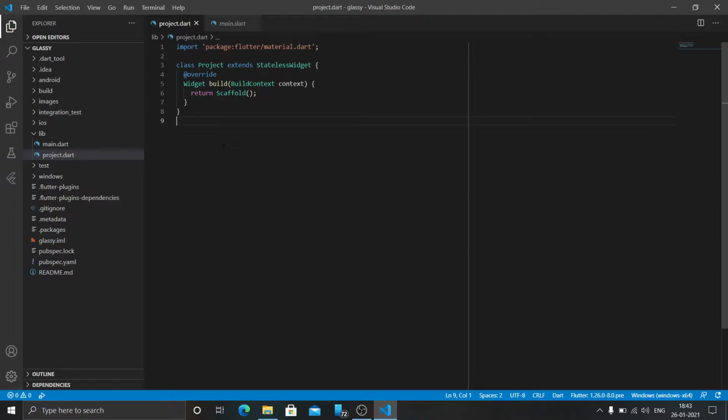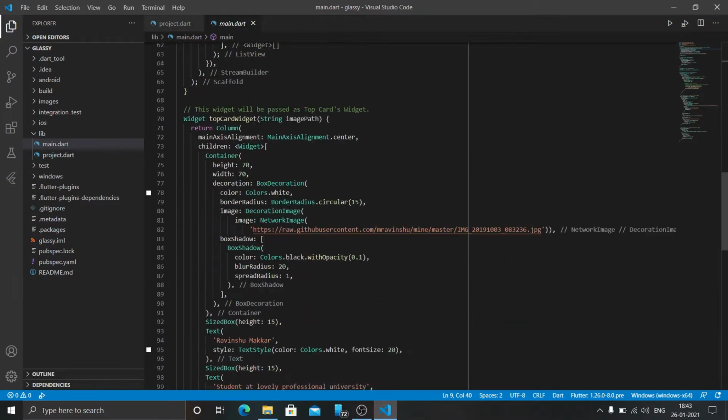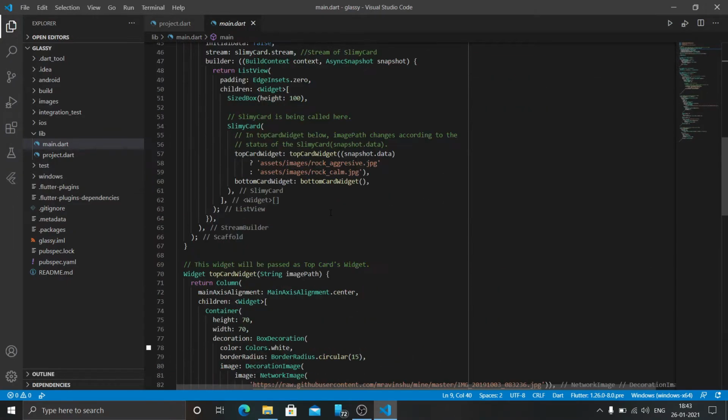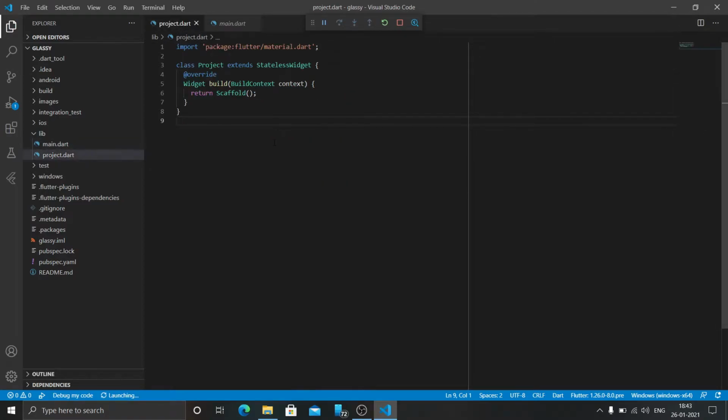This is where we left in the last part, where we just created a blank screen, or the scaffold, for the view my project screen. So now let's edit that. This was the first part where we created a Slimmy card for the top and bottom. Let's first play this and look at how it was in the previous video.